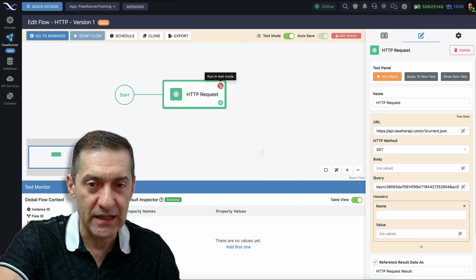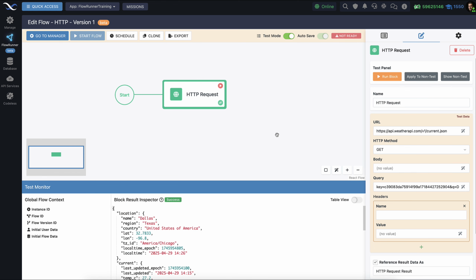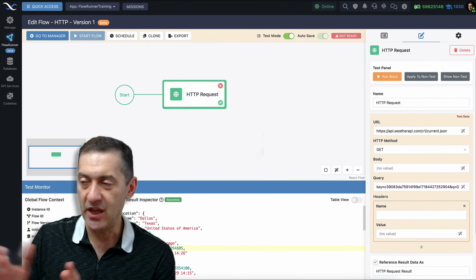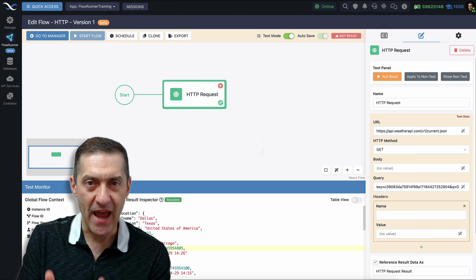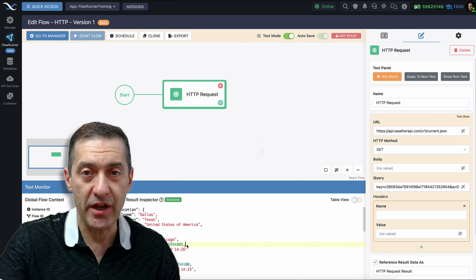So now you can click this icon right here, run in test mode. What this does is it actually executes this HTTP request. It goes out to weatherapi.com. Weather API fetches data, in this case for Dallas, and returns the result. Now this result is going to be displayed right here. So you will see exactly what that API returned, and all of this data now will become available in the flow. So any additional blocks that I add can access this information. Okay, and it is great.